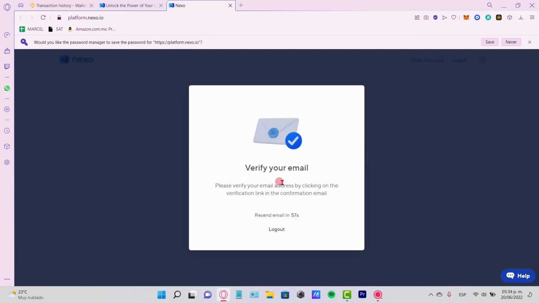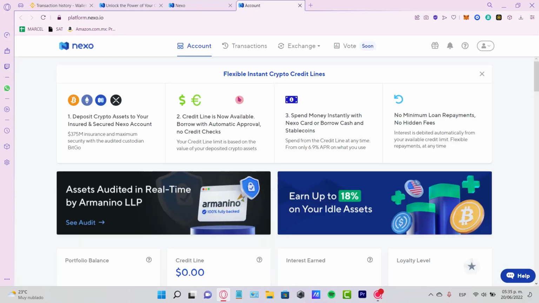So now we need to verify our email in order to continue. This one is going to be sending us a confirmation email. So let's go ahead and do that real quick. And as you can see, our account has already been verified.